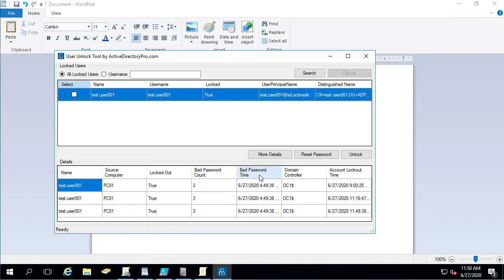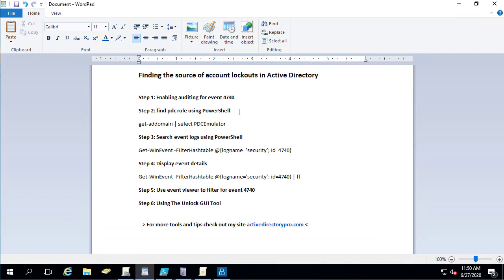That'll show you the bad password count, bad password time, the domain controller, and the account lockout time. And this tool in the background will automatically go find the domain controller that holds that PDCEmulator role, search those event logs, and display just the information that you need. So this tool makes it really, really simple for anybody to find account lockouts, find the source of them, reset passwords, unlock the accounts. But any of these methods will work. If you're into PowerShell, you can definitely use PowerShell and script this, or use the event logs. And then the unlock tool.